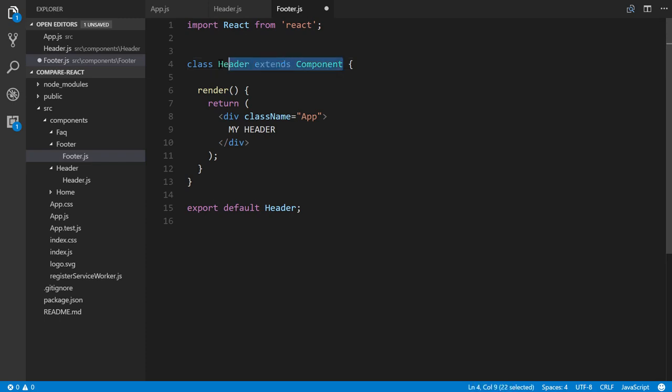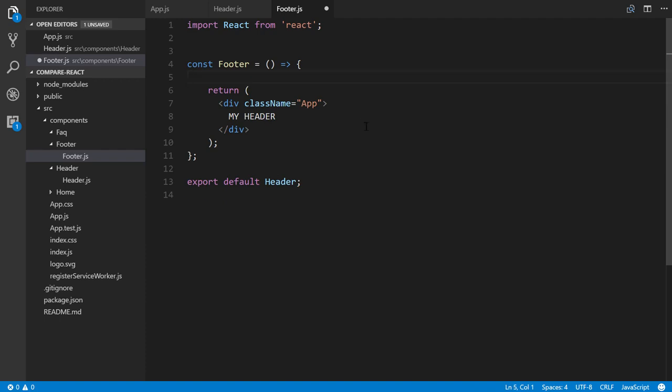So the way we do this is instead of class Header extends Component, we do const Footer, the name of our component here, equals a function, an arrow function, just like that. And this down here also has to change as well. So what we do is close that parenthesis, and then also the bracket right here. And we also do not have a render method there. All right, so now this has been transformed from a stateful to a stateless component.